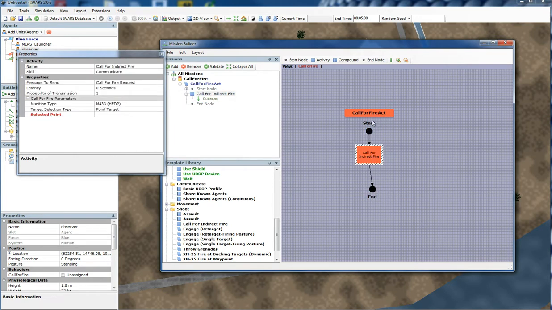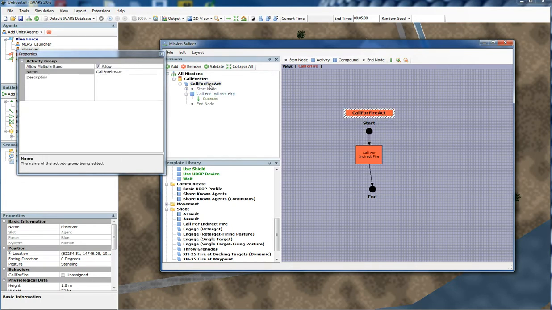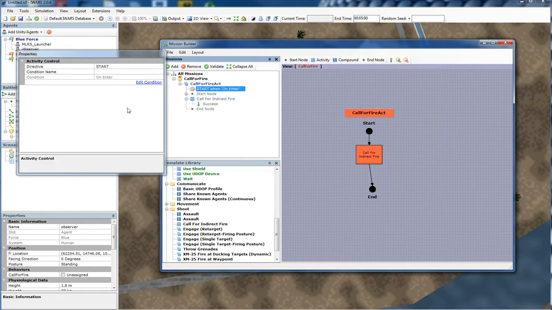Okay, so we're going to go ahead and clean this up. One of the things we need to do is select the activity and tell it when to begin. This is a function of IWARS, otherwise I'll never pick this up. In every scenario, one of the activity groups has to have a start. So I go under start and on enter. That means when the simulation starts, this will take place.